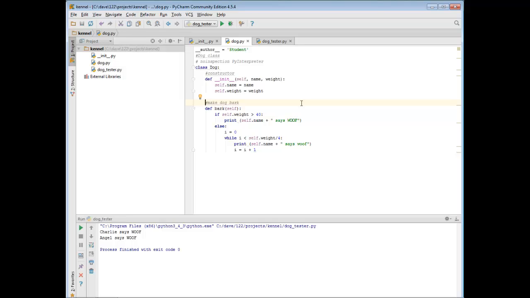So let's see how the bark works. Whatever object is executing the bark, when we check its weight, if it's greater than 40, then we say woof. We say the name, self.name, which we set up here in the constructor, and it says big woof. Now, if it's not greater than 40, then we say little woof, the weight divided by 4 times.